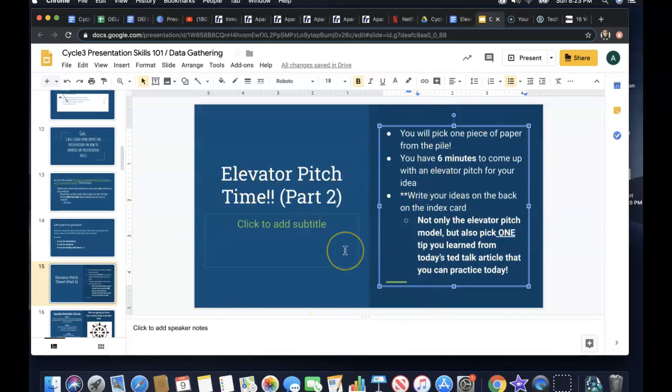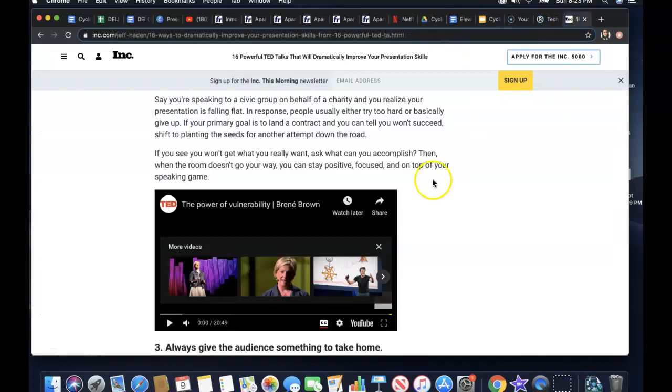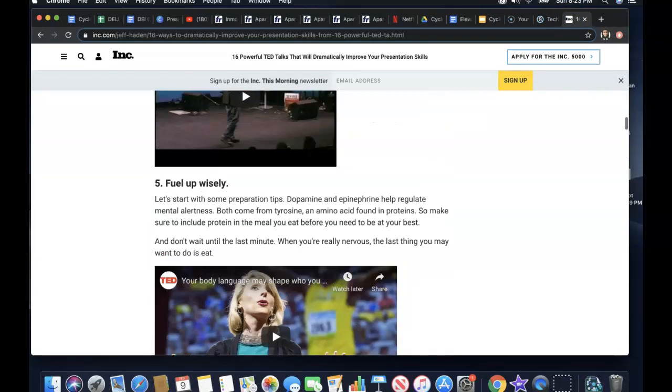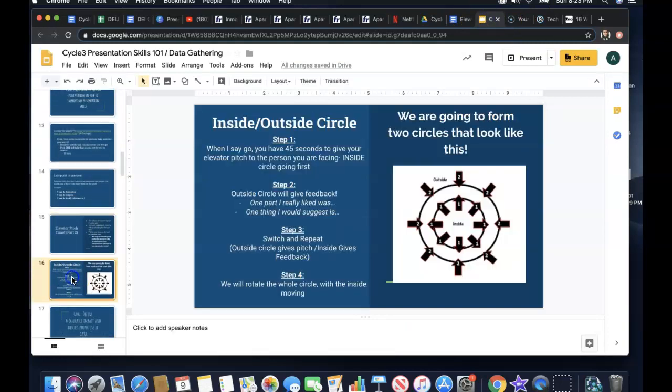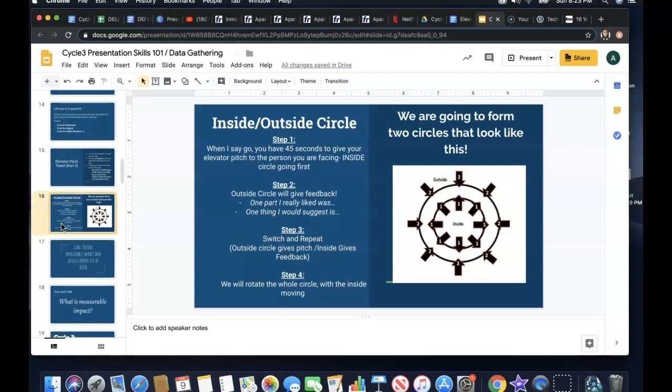So you'll give them 6 minutes to think about their idea, to write notes on the back of their index card in the elevator pitch model, and then also to try to incorporate one of the tips from the article that they read at the beginning of class. Then, same exact thing, you can do partners. I'll probably repeat inside, outside circle, same process: outside circle goes, inside circle gives feedback, switch, rotate circle. And that will take you all the way through day 2.